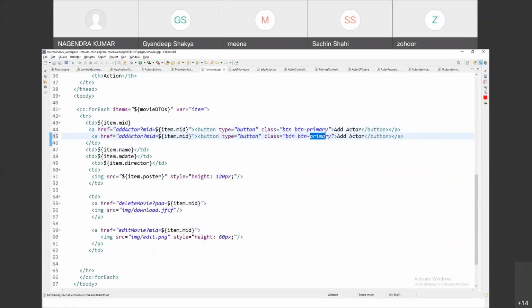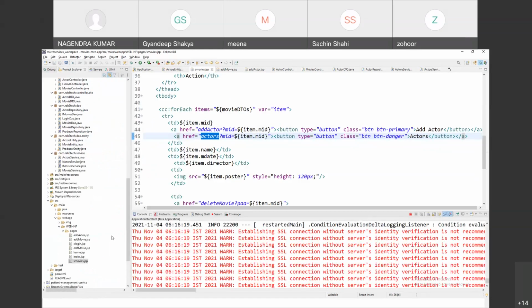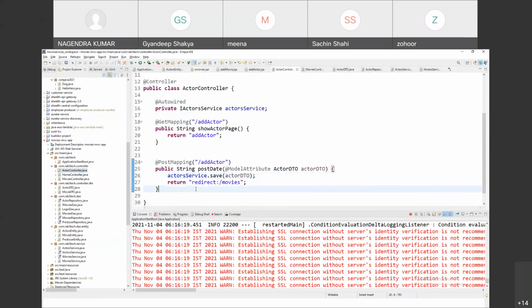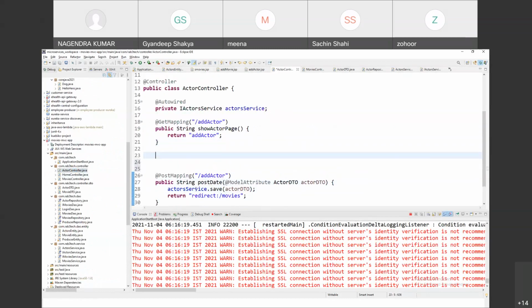I want to make it primary, and I want to make it danger, right? And when you click on it, it should show what, Meena? It should show actors belonging to this movie. So you have to make an action. Say yes, action.